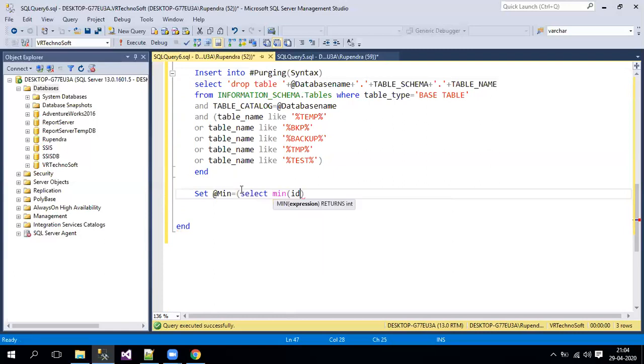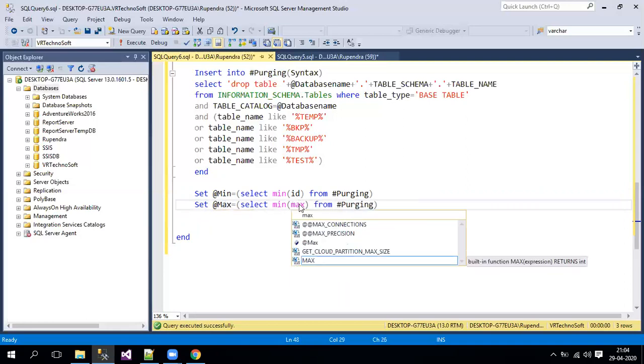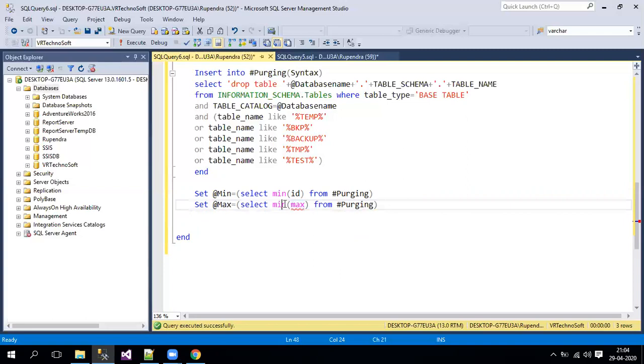Min of id, this will be dynamic actually. So how many rows are there? From that it will select minimum and maximum. So select min of id from purging table, and then again I'll select the maximum id, so that on the basis of that I can go and write the while loop condition. So select max, then here also I can put select max of id, I'll take it.